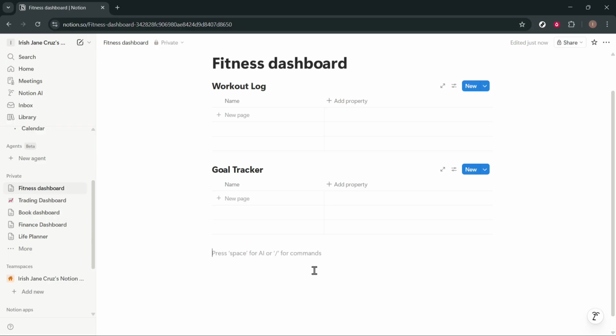Now after that, you need to track your measurements. So create a measurements database for weight, body fat, and measurements. Use integrations like Notion charts or export to Google Sheets to visualize progress.